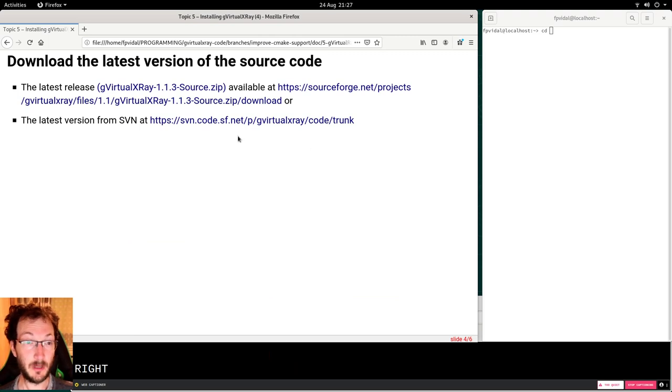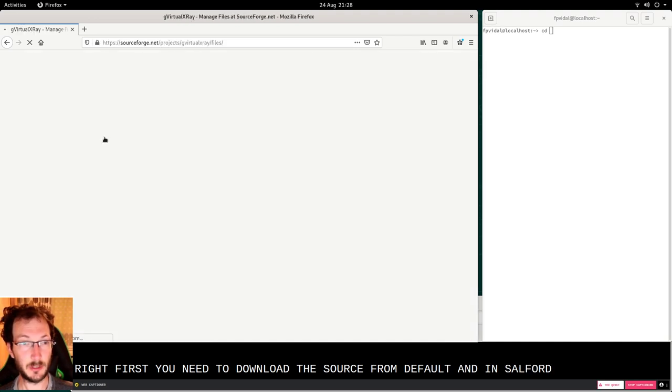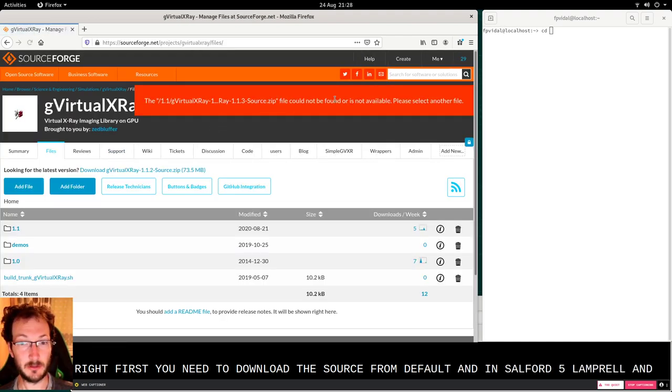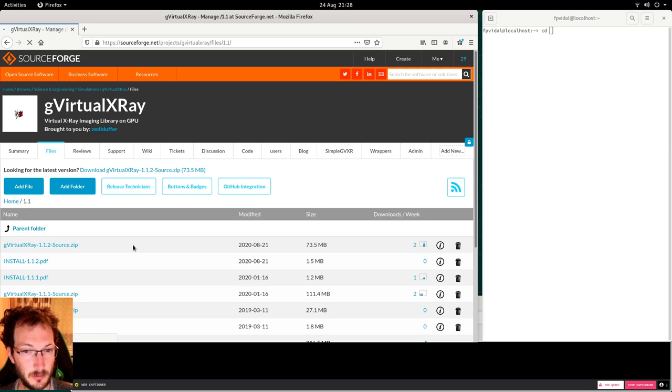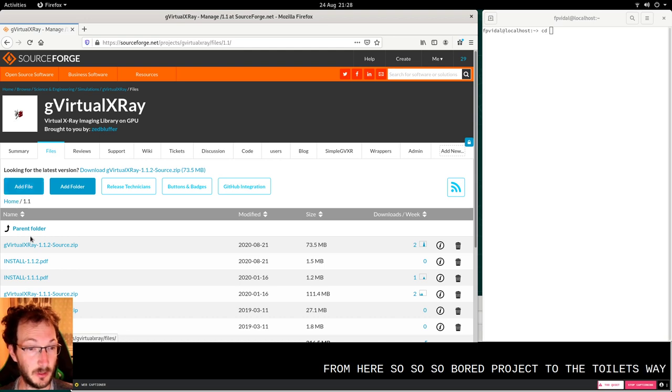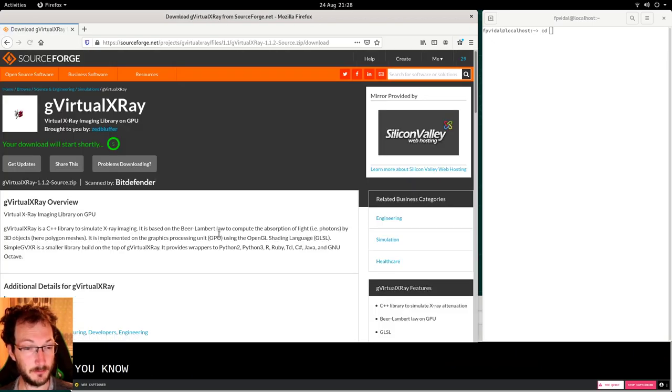Right. First, you need to download the source from SourceForge. You can click here, for example. Right, so that has moved. So let's download it from here. So SourceForge project gVirtualXRay, go to files, download the source code. There you go.